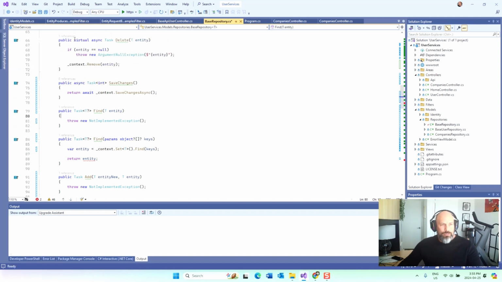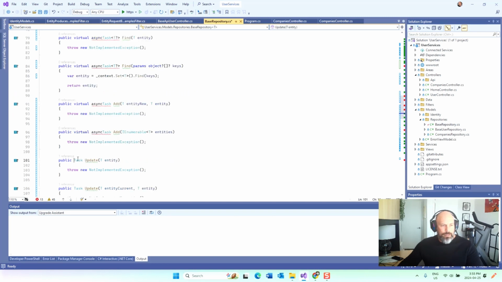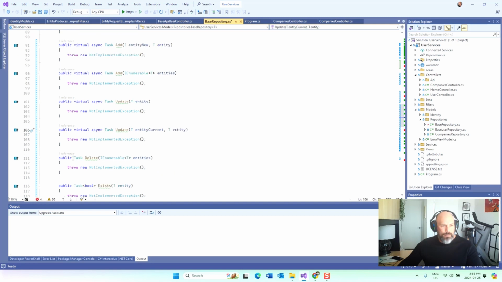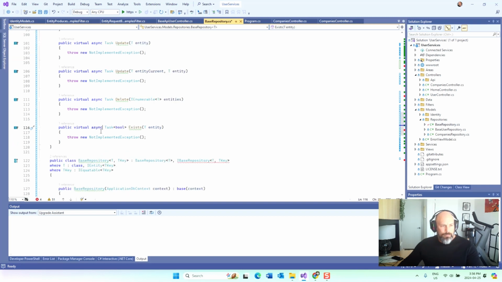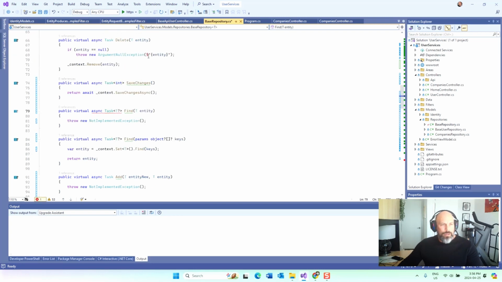Now, before I got too far, the things that I also have to modify are making sure that these are all async and virtual. Remember, virtual allows us to override them, and change that while we're doing it. Okay. All right, so I think we're good here.